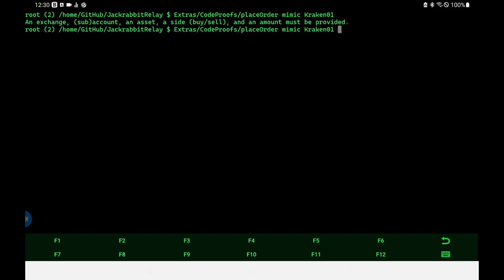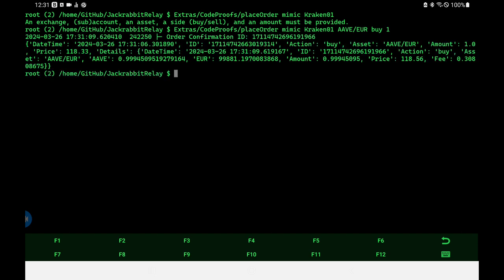So let's go with a euro. No particular reason, just because we can. Let's buy one. So we're going to buy one of a euro. And now it is going to go through and actually simulate the order. Here's our confirmation ID and the results returned from the actual place order process that have been completely simulated.